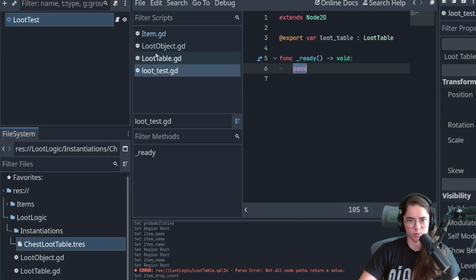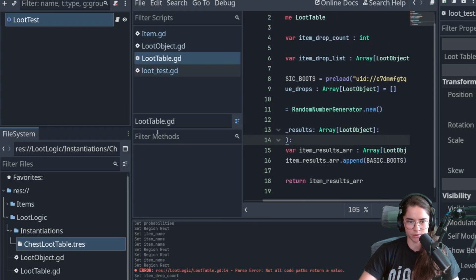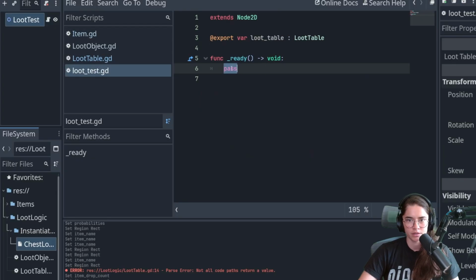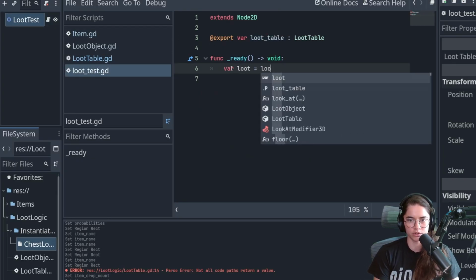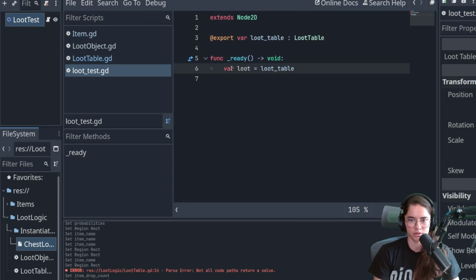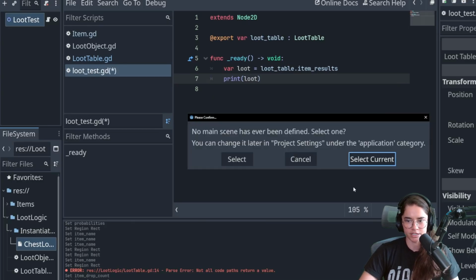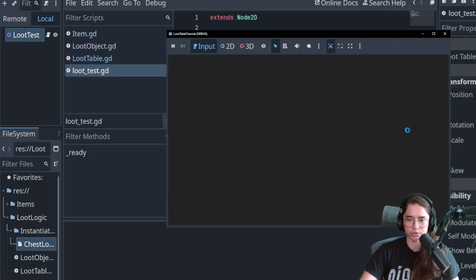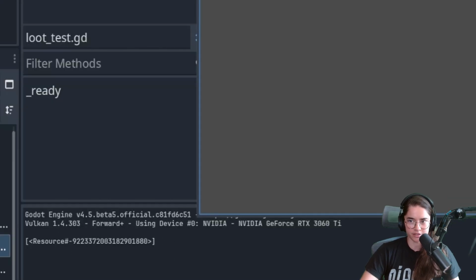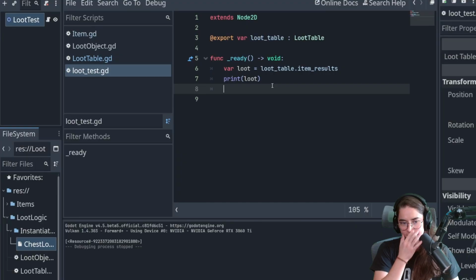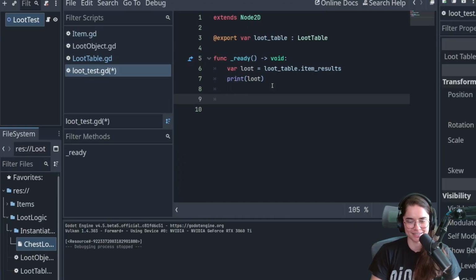Just to see what this getter is doing, we're doing the most basic thing of returning that object with the basic boots. We'll do var loot equals loot table item results, and let's just print the loot. It should just be those basic boots. So you could see there is an array of one resource, and we know that this resource is the basic boot.